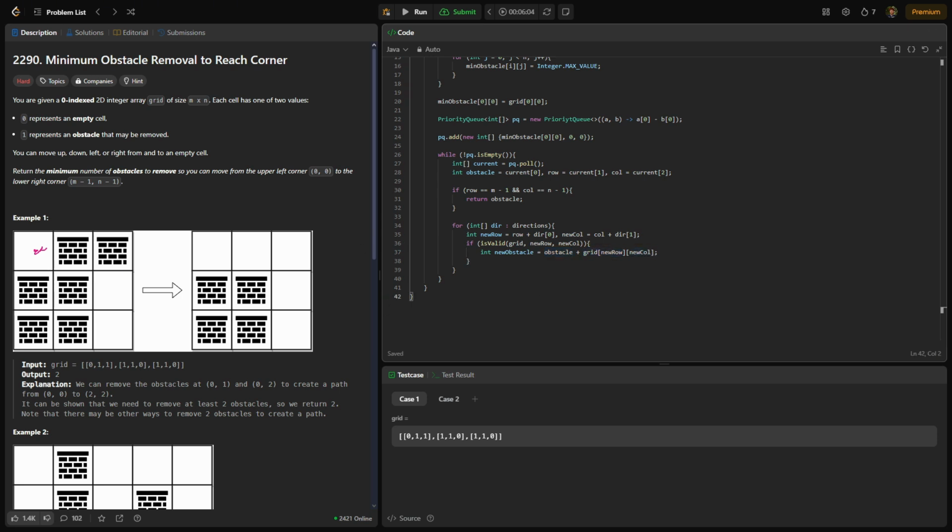So let's say if we're starting here, our value is currently 0, and then we're going to move here. Well, the value of this position, or grid of newRow, newColumn, is 1. So it's going to be 0 plus 1. Our new value is 1.